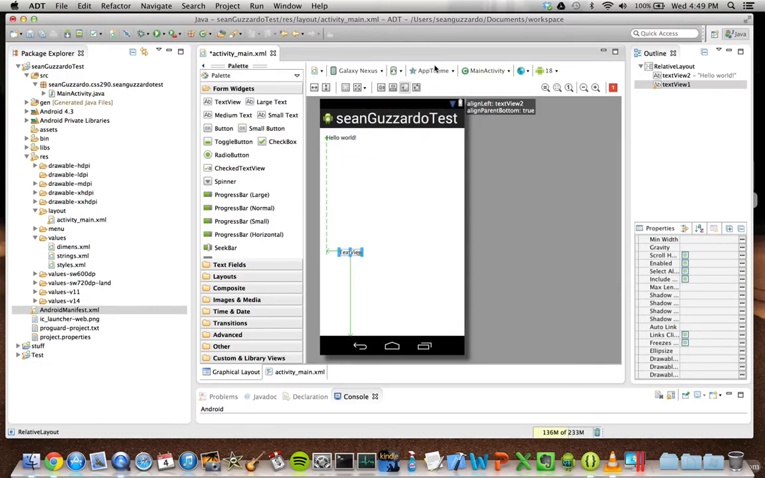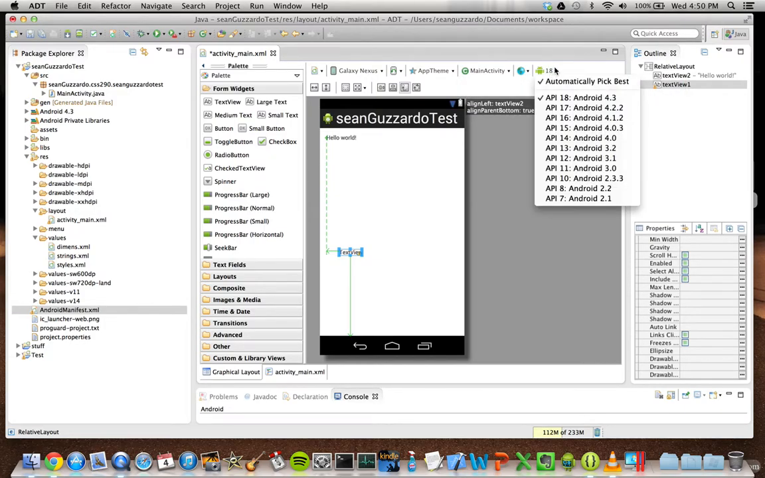App theme's a little tricky, and every time I've used it, it's giving me a lot of errors, so I haven't really gone too in depth in that. This main activity here is what we're looking at. If we drop down, we can also get to the Java that way by opening here. And this last guy here is which version of Android we want displayed in our GUI editor. Automatically pick best is usually the best option.